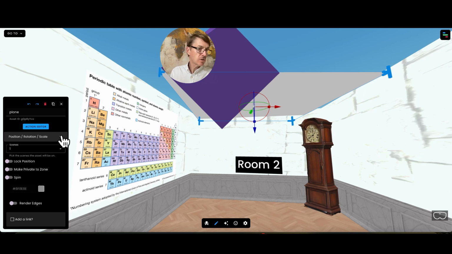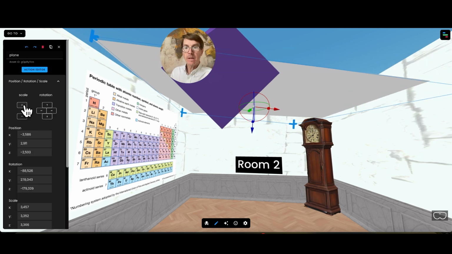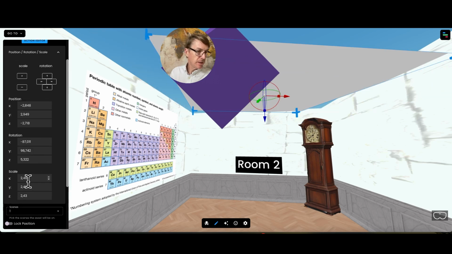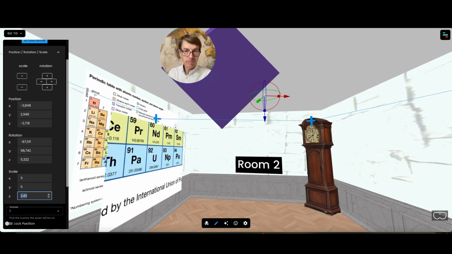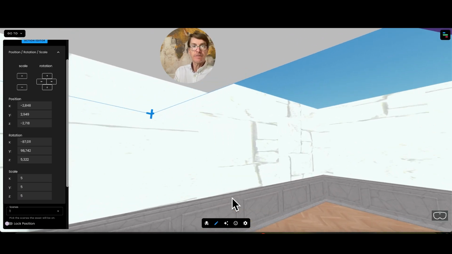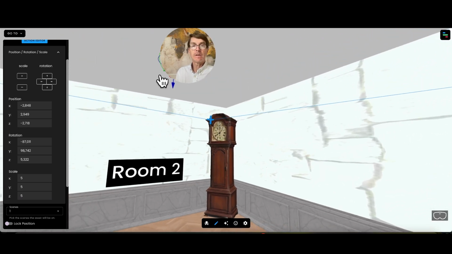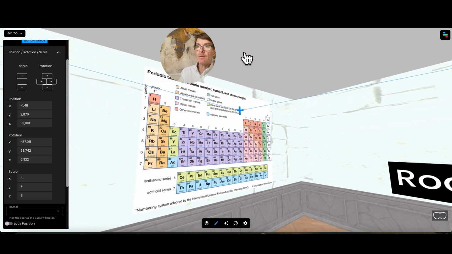Let's see, can we change the scale here? There we go. What I was going to say is you can also put in numbers here under the scale. So I'm going to change this to 5, tab 5, tab 5. There we go. Instead of messing around with the handles, it's not quite long enough. So let's see if we can change the position here, grab the green. You get the idea. You can add a ceiling that way using the plane.